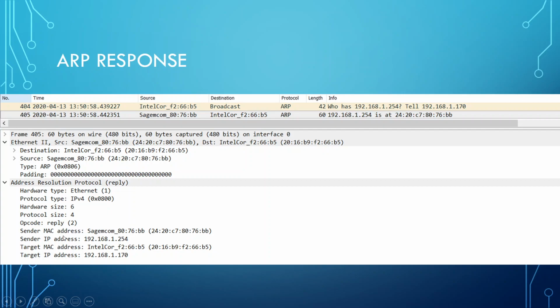The sender IP is 192.168.1.254. The sender MAC is 2420C78076BB. And the target IP and MAC listed are my computer's IP and MAC address.